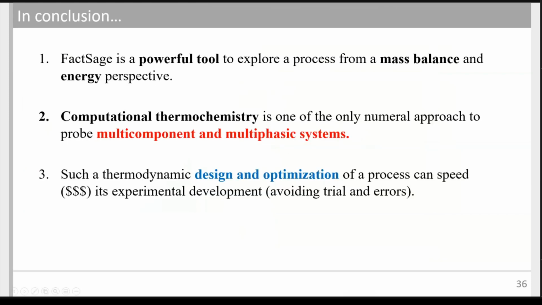So as a conclusion to this presentation, I hope that you enjoyed. There are many conclusions here, so I hope that you saw the powerfulness of FactSage in order to explore a process from a mass balance and energy perspective. We saw that computational thermochemistry is one of the only numerical approaches, in fact, that can probe multi-component and multiphasic systems. Such a thermodynamic design and optimization process can speed the experimental development of new processes, and of course, by avoiding trial and error, we can definitely lower the cost of exploring new technologies and new processes.